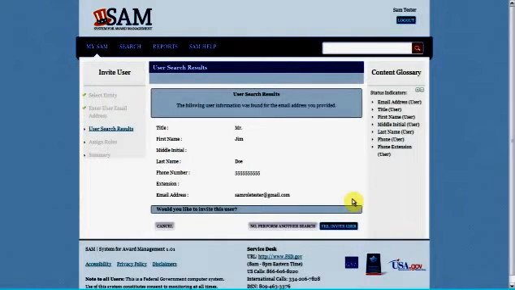In this scenario, SAM has found a match between the email address I entered and an existing SAM account. If this were the wrong user, you could enter a different email address by selecting No, perform another search. Alternatively, if this is the right person, select Yes, invite user.